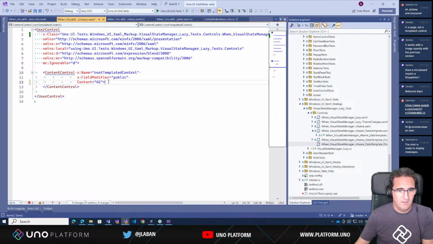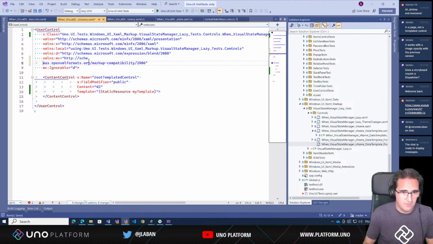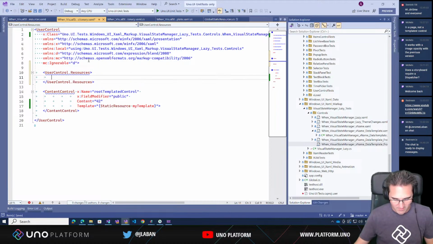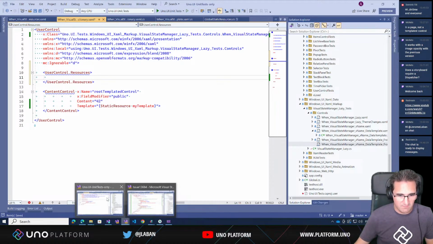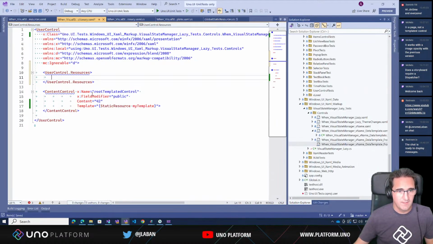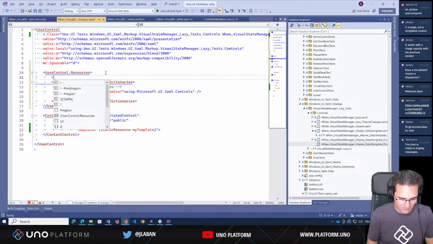And then in there, we're going to be using a template called a static resource, and from the user control, we're going to be merging another dictionary. So the syntax of merging for resource dictionary is defined like this. So you can create a resource dictionary at the top. So you need to create an actual resource dictionary.